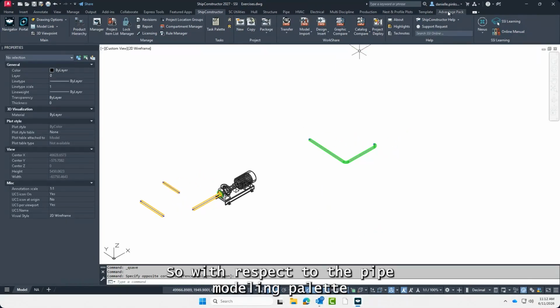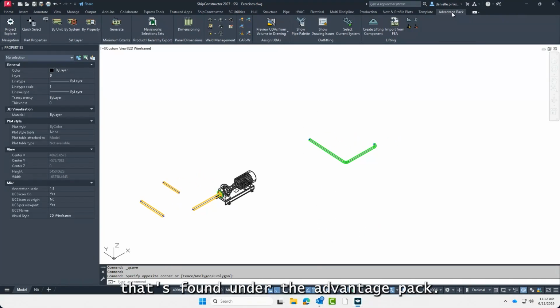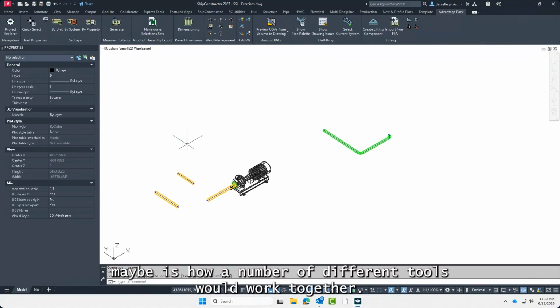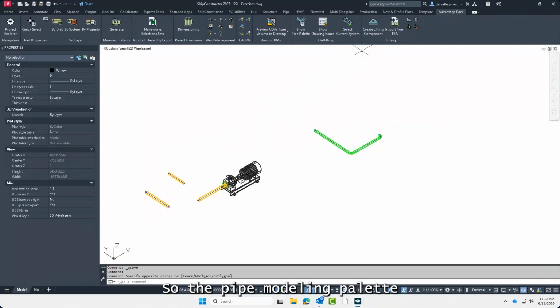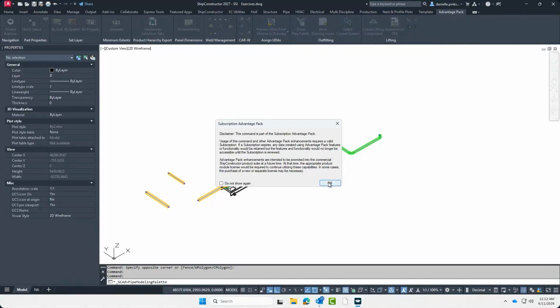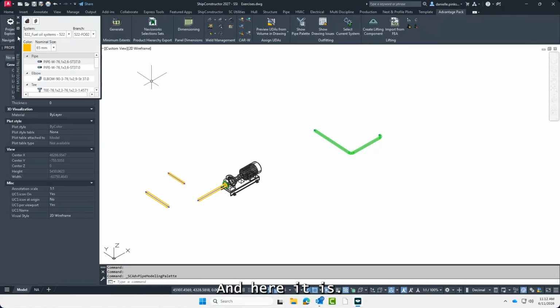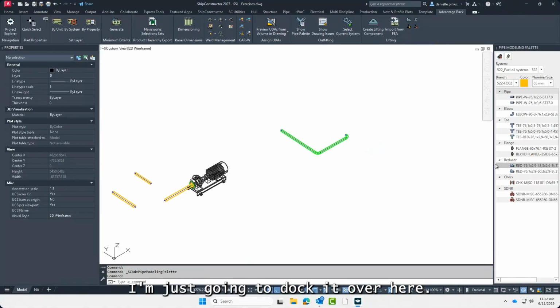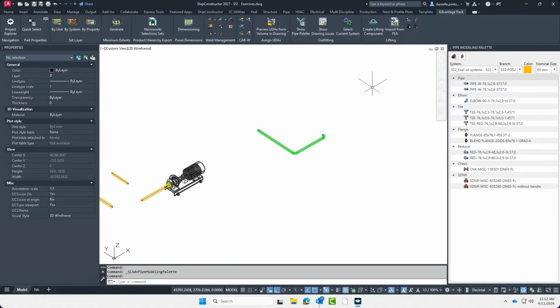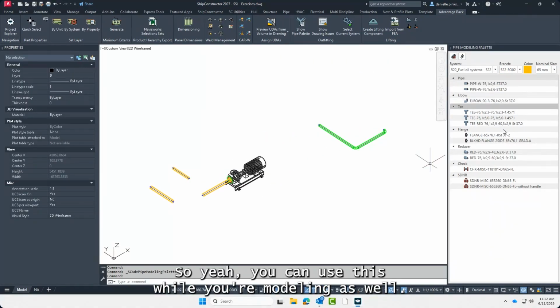With respect to the pipe modeling palette, that's found under the Advantage pack. What I'm showcasing here is how a number of different tools would work together. The pipe modeling palette, or the show pipe palette, is right here. And here it is. I'm just going to dock it over here. You can use this while you're modeling as well.